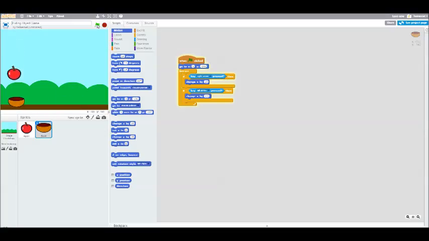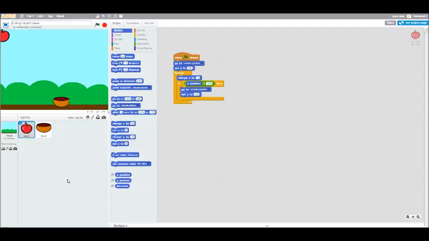And right now, nothing happens when the bowl hits the apple because we haven't told the program to do anything when the bowl hits the apple. Okay, so we'll stop there, and we need to actually fix that. So let's go back to the apple because that's kind of the thing that's controlling it. We want to also continuously check, are we touching the bowl?